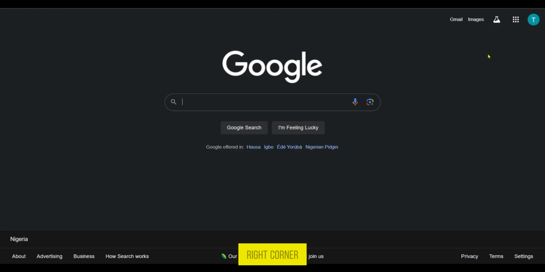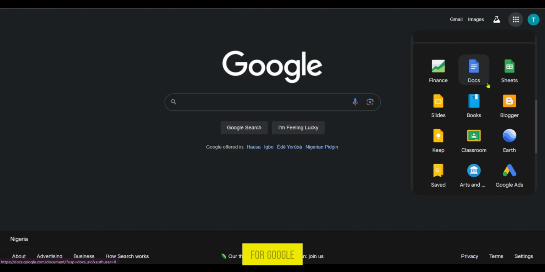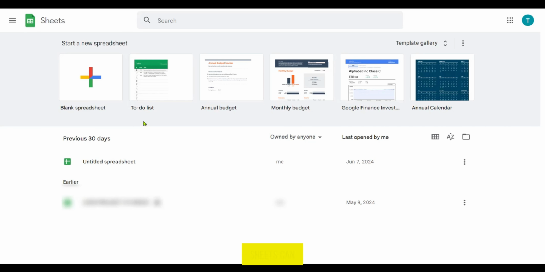So at the top right corner, we can see the Google Apps icon here, so we're going to tap on it. And then when we scroll down, we're going to look for Google Sheets, and here we can find it, and we're going to click on it. Google Sheets can help us to create to-do lists, annual budgets, monthly budgets, and other things you can think about to keep in one document to be organized.